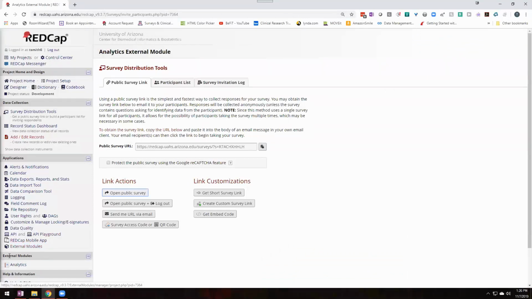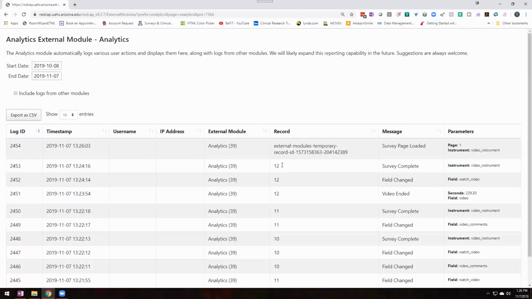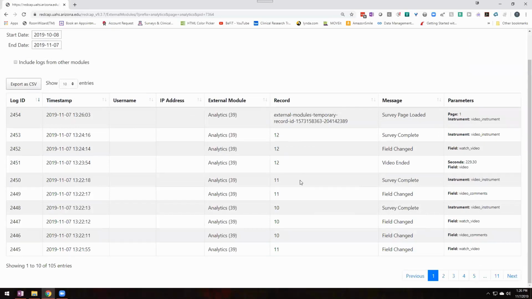Once you enable that external module of Analytics, it creates a link in your external modules area for Analytics. And if you click on it, all of a sudden you see all of this information here, and you can see, for example, record ID 10. They entered some comments, they clicked on the watch video, and they completed the survey. But notice for number 10, one of the options should be video started and video ended, and there's none of that.